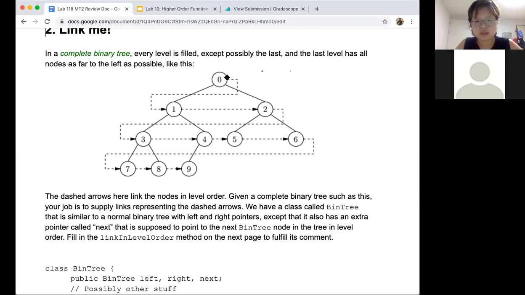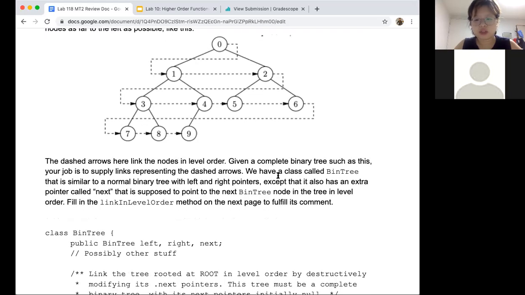So we want to implement these dashed pointers, which represent next pointers for each node. What these dashed pointers are doing is linking the nodes in level order, right? So we're going from 0 to 1 and 2 to 3, 4, 5, 6, and then to 7, 8, 9. If this reminds you of a tree traversal algorithm, it's probably a breadth first search, because remember in breadth first search we complete one level before we go to the next level, and so on and so forth. So same idea here, except that now we're working with tree nodes.